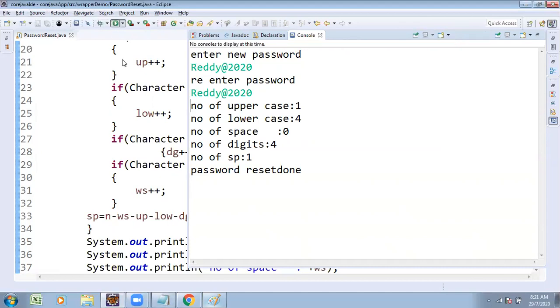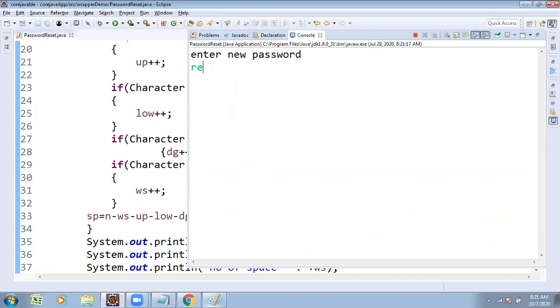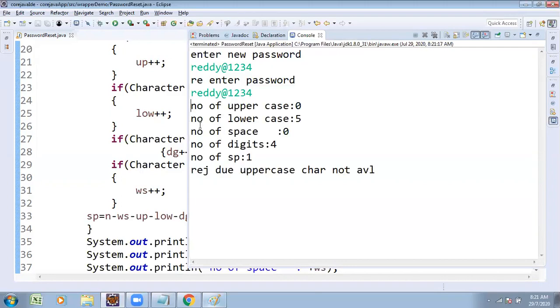Suppose I am not giving the special characters. I am not giving the uppercase letter. What it is going to be shows to you. Rejected due to uppercase character is not there.